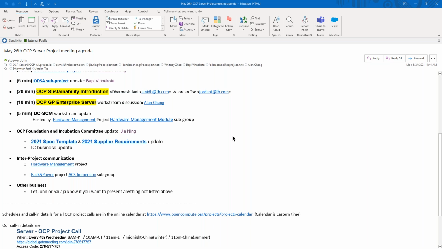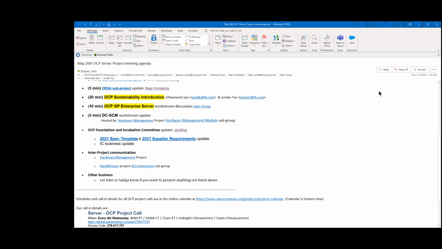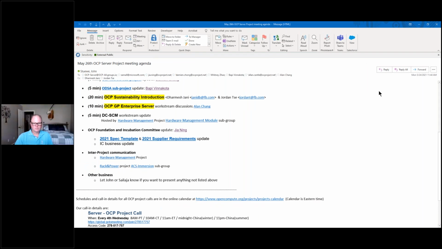Gia, do you have any closing comments on Foundation or Incubation Committee? Yeah, John, thank you for sending those links. Those are the updated template and checklist. So please take a look. I think the major change since the last version is to differentiate the accepted and inspired tiers. There are different level requirements. The intention is to make it easier for the inspired tier in the supplier requirements. Then for the accepted tier, there are in general more requirements and a higher bar in order to drive the highest level of openness and quality.